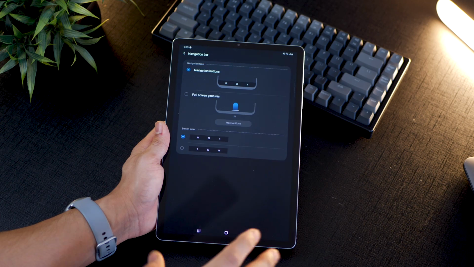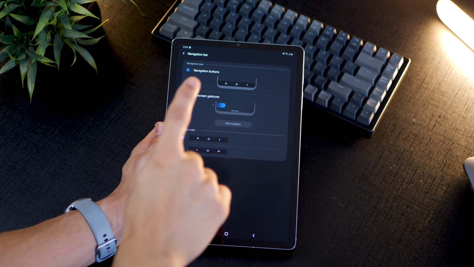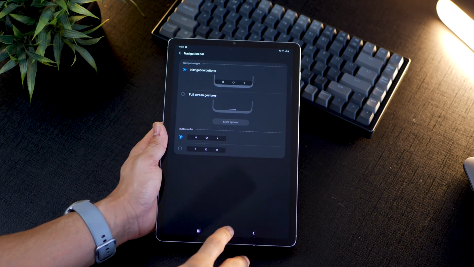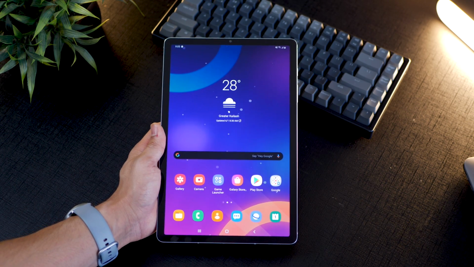You'll always be using your tablet with two hands, and navigation buttons are just a lot easier, faster, and you'll make fewer mistakes while using your tablet.